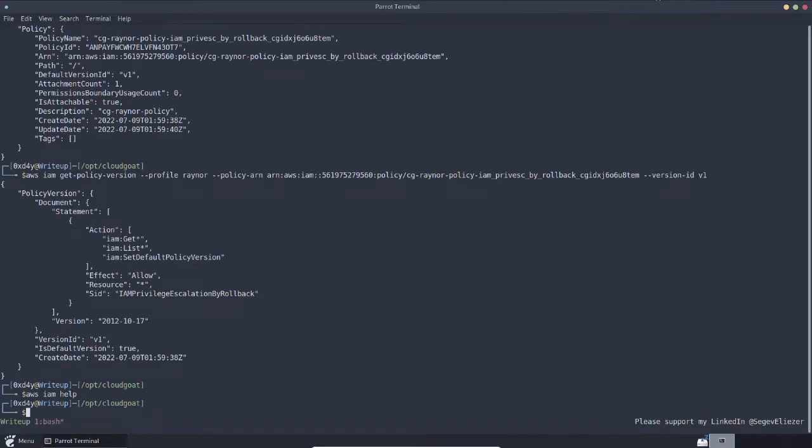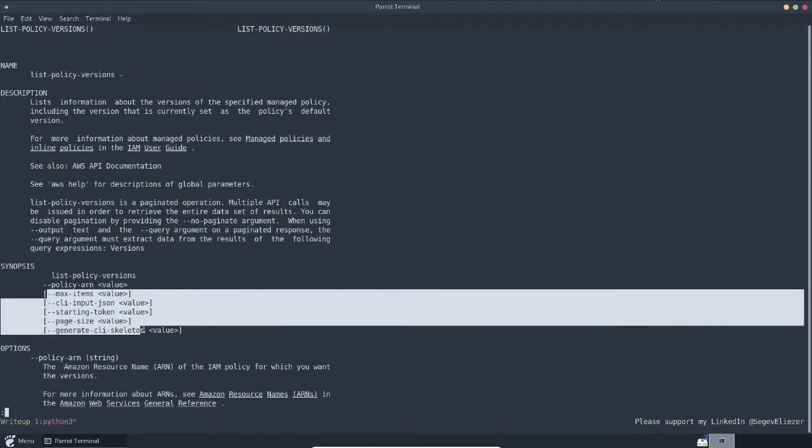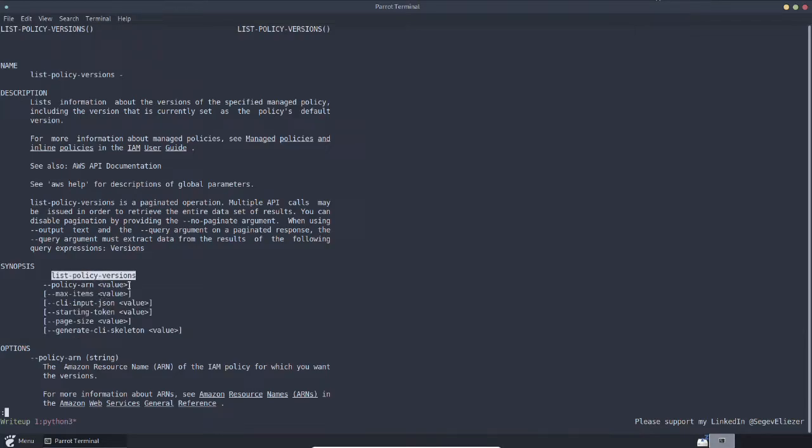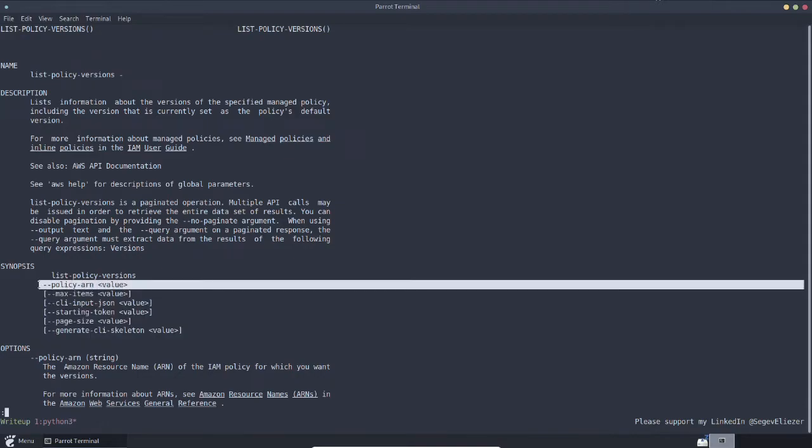Let's say we wanted more information on this specific command. We can just do AWS, put in the command, and then type in help, just like this. This will show us all the different parameters that can be specified with this command, and also the necessary parameter that you must have in order to successfully run this command. So all of these are optional parameters, and this is the necessary parameter.